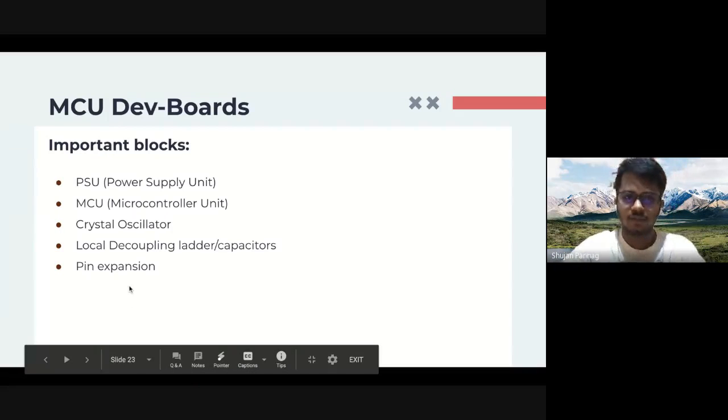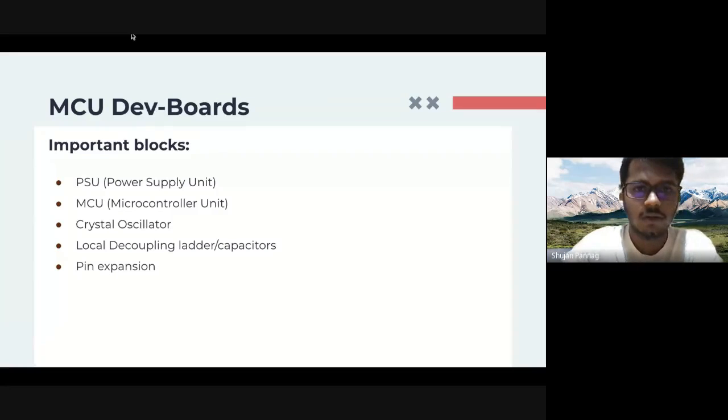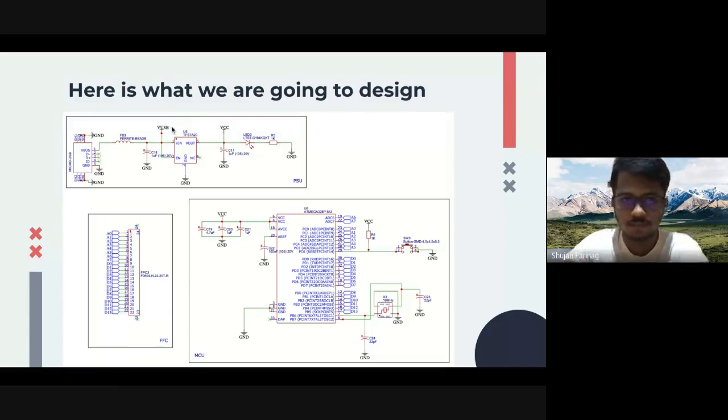And then we have pin expansion. You hook it up to your breadboard and do all your crazy circuits. So that's basically it. The circuit is really simple. This is my PSU. This is not at all similar to what the Arduino actually is, because you can do your version of Arduino and it can look completely different from this.